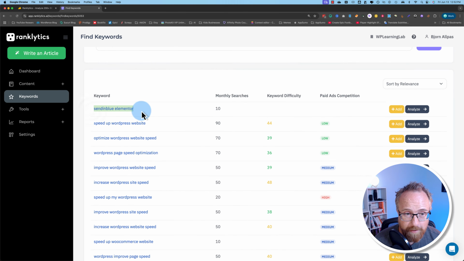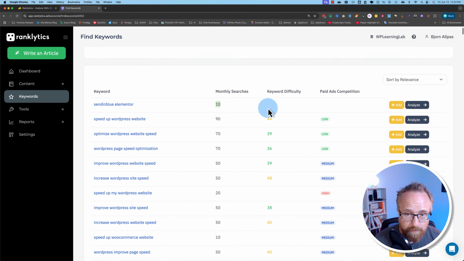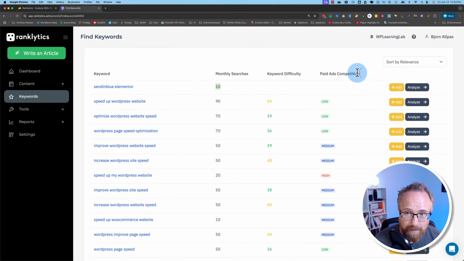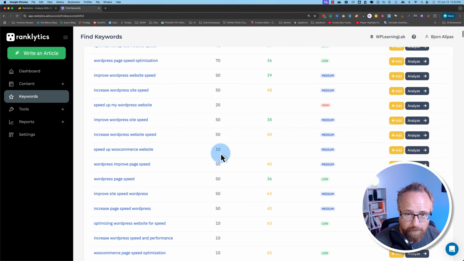So pull these keywords in really quickly. And the first one, Send in Blue Elementor, 10 searches a month. Keyword difficulty must be 0. Although speed up my WordPress website is also not listing a keyword difficulty. The paid ad competition is high, so I'm surprised there'd be no keyword difficulty there. Same for speed up WooCommerce website.